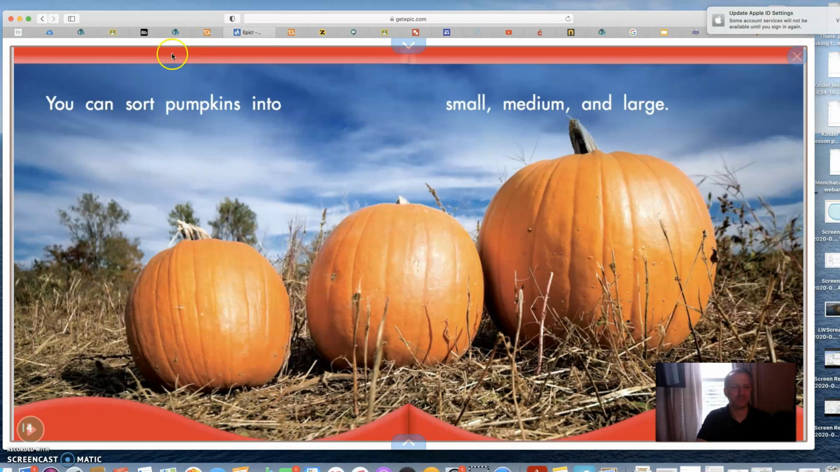All right. You can sort pumpkins into small, medium, and large. There we can see large, medium, and small right there.